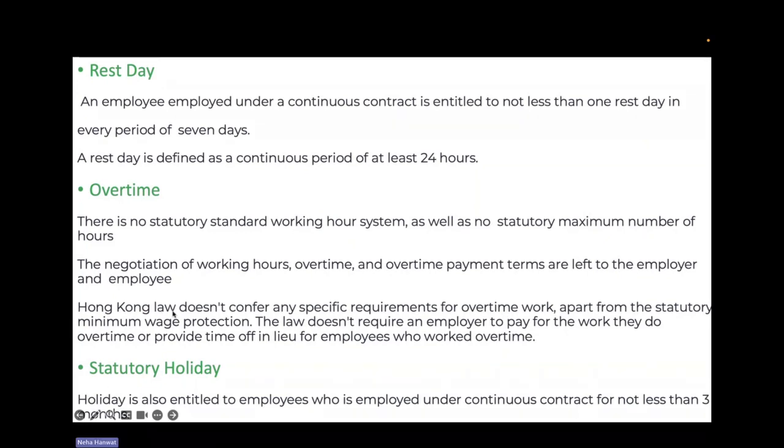And according to Hong Kong law, it doesn't confirm any specific requirement for overtime work apart from the statutory minimum wage protection, which we talk about here, right? The law doesn't require an employer to pay for overtime work or provide time off in lieu for employees who worked overtime. But if they have an agreement, then they are required to pay the overtime payment, as well as give time off in lieu for that.